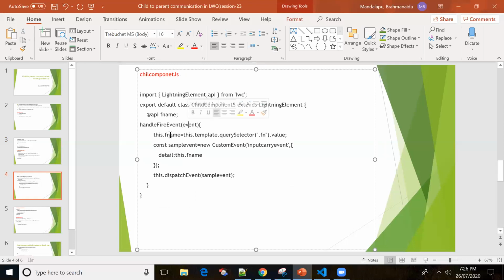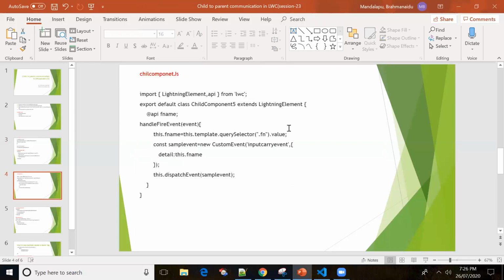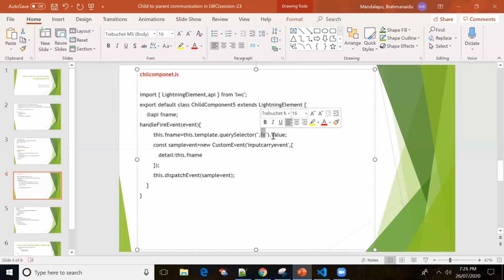You can get the value in two ways. One is with the help of the event, event dot target dot value, and the other way is with the help of querySelector. Fn is the class name given to the input field, so I'm getting the value of the input field by using the class name. This is the standard syntax, and this would be the event name. You can give any name, but you have to follow the identifier rules. Since I want to pass the name from one component to another, in detail I put this dot efName, and we are firing the event.